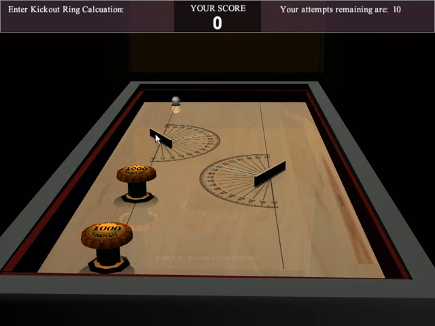So right now I'm going to just show you an example. I have adjusted my rotation of these two bumpers, and I'm going to select maybe an arbitrary value of 20 millimeters that I'm going to move the kickout ring. And now the interface says to hit the space bar to release the ball. So I will.